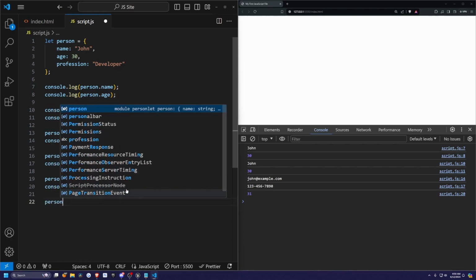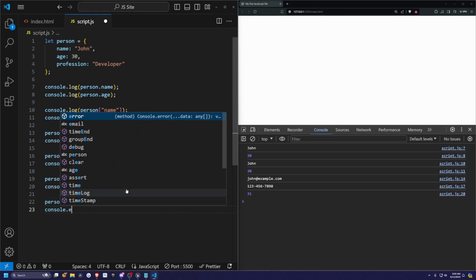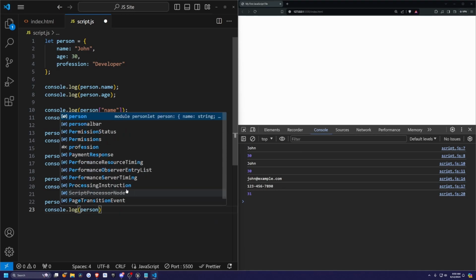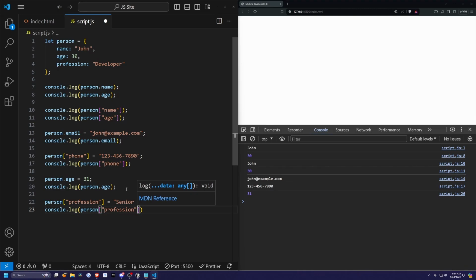And using bracket notation, I can do person profession is equal to senior developer instead of just a developer. And if I were to do console.log person, and then in brackets, I'll type in that profession property, and it'll print out the new senior developer profession that we have updated.